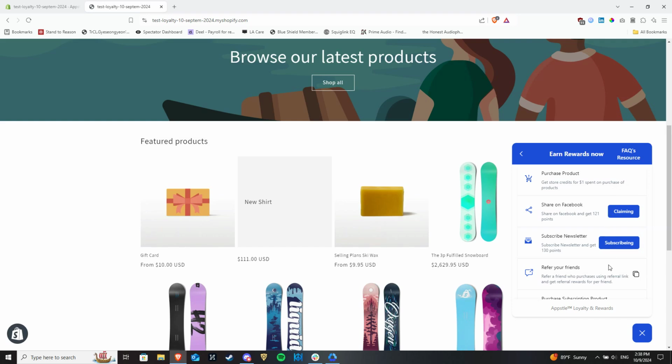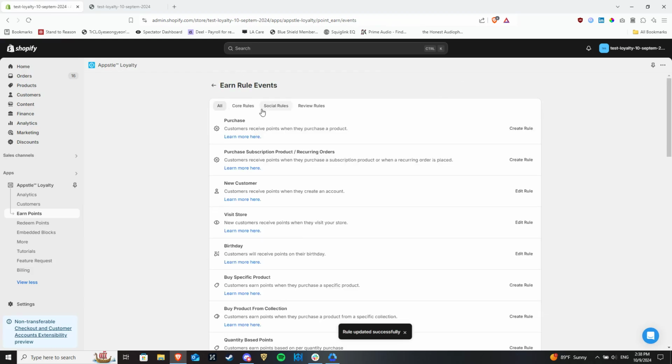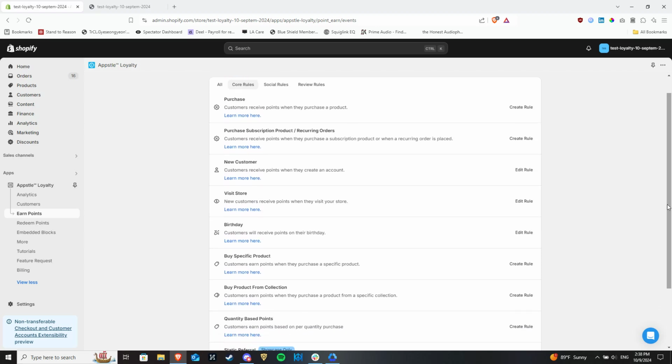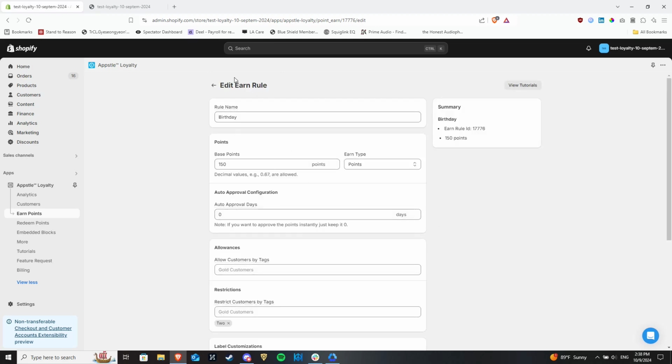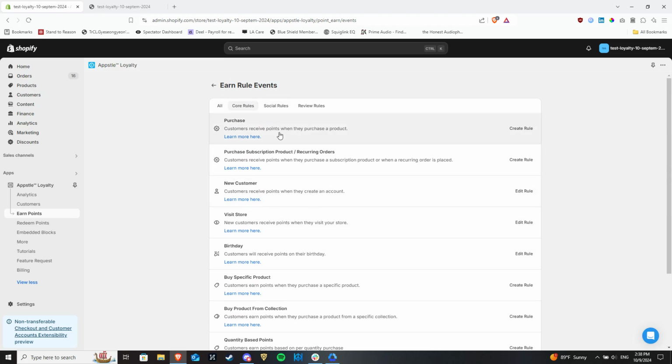Going back to core rules, New Customer, Visit Store, and Birthday all require only a subset of the configuration steps we covered with Purchase. Most notably, you will only need to enter a base point or credit value to make these function properly. Purchase subscription products/recurring orders will require having a subscription app with subscription plans set in your store.